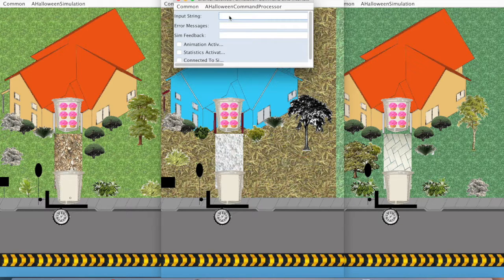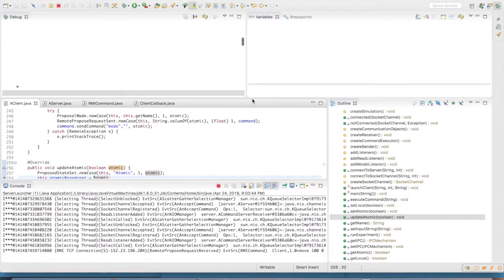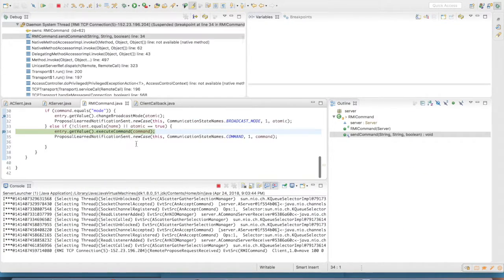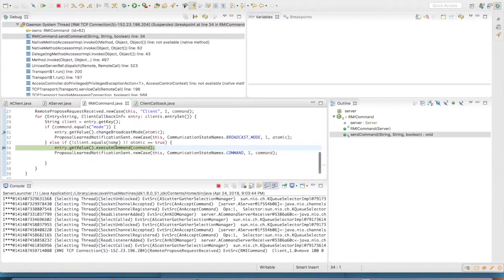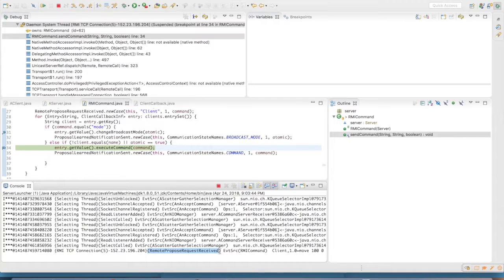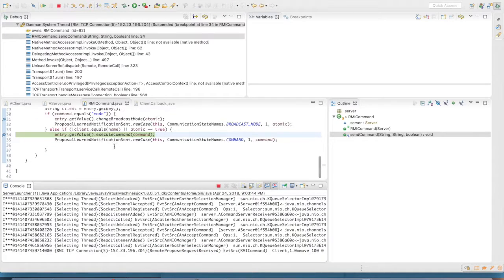So this is my RMI demo for just executing a command in one client and seeing it executed in the other two non-inputting. So I've just executed move 100 0, and as you can see, we are getting the value from the entry. We're in my RMI command object, and we're going to call execute command for each client.